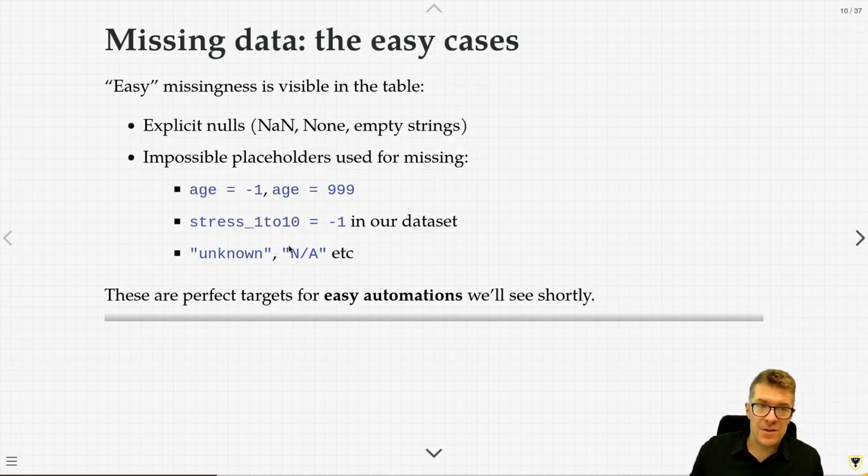Occasionally you have text. Text is not necessarily not a number, in terms of Python wouldn't recognize the word unknown as not a number, but we would. So we might have to have a tool to look for synonyms of the word unknown in our data, and then frame that as a missing data problem. These are easy because it's very easy to automate each of these cases.